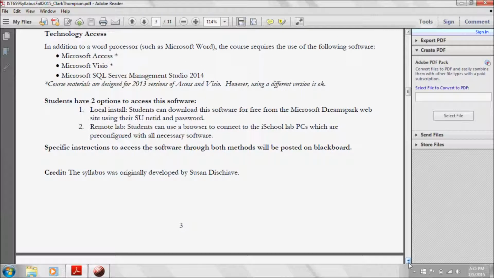So technology access. What you'll need for this class is some kind of word processor, of course, like Microsoft Word, so you can type up answers to the labs and write the papers. It's assumed that you'd have that already. You'll also need Microsoft Access and Visio, which are part of Microsoft Office. Now, the good news is that this software is available for you for free, and I'll talk about that a little more. You're also going to need SQL Server Management Studio 2014, which is also available for free.